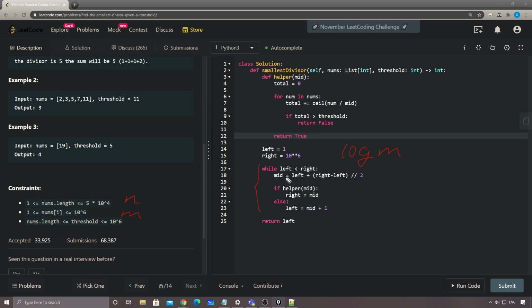And then for each step of the binary search, we have a helper function. So we have an n here. So it's n times log m, right? So that's the time complexity. Space, of course, sorry, the space complexity also is O(1) because we're not using any additional space other than this left and right pointer.